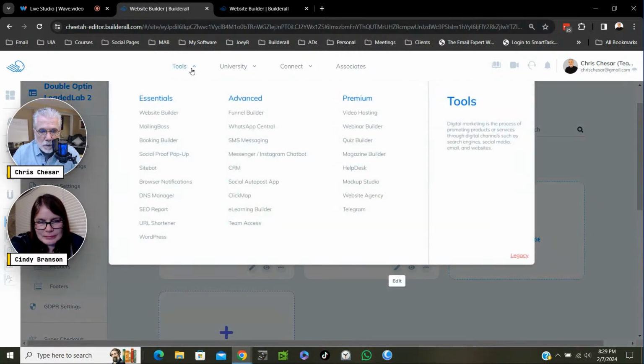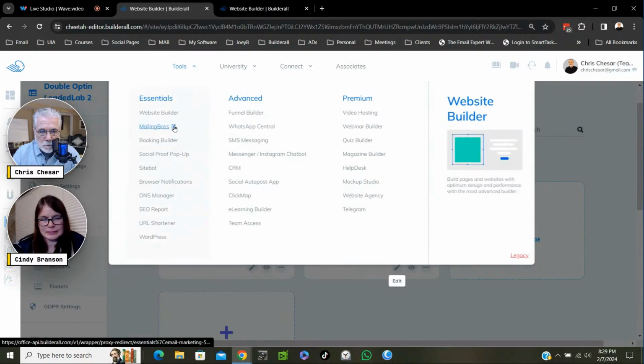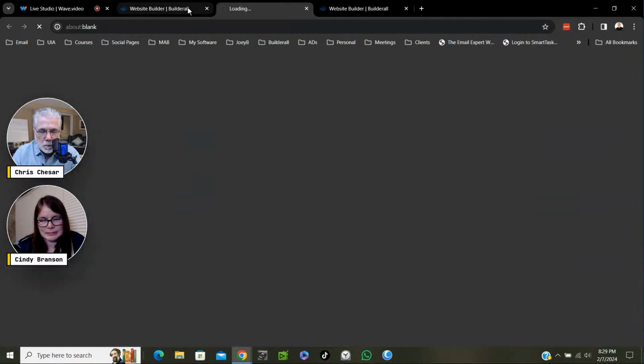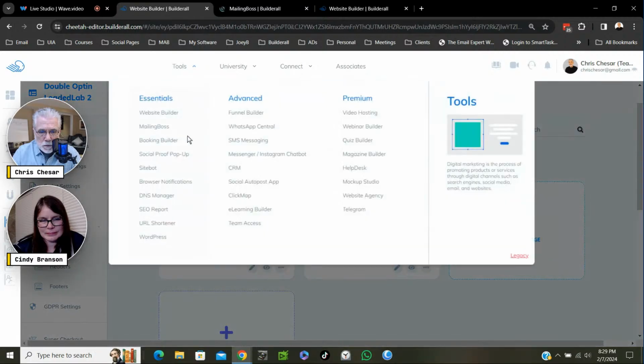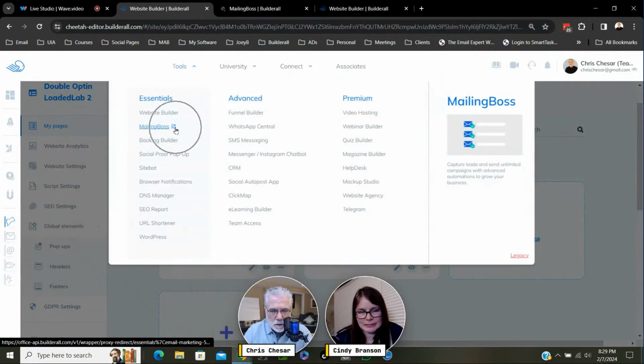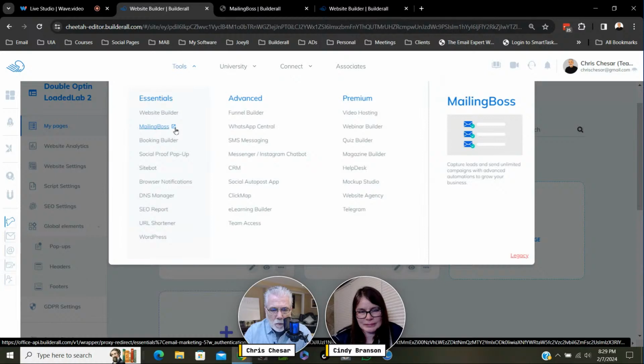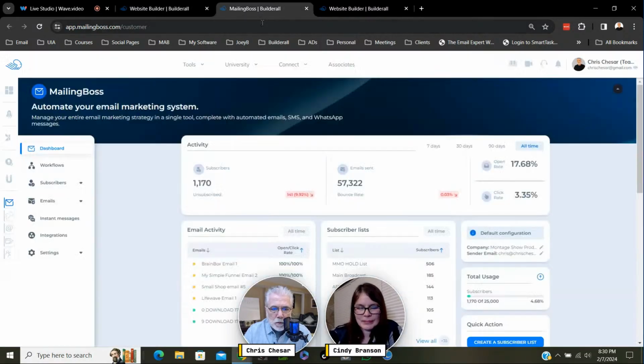All right. So what we're going to do is go to MailingBoss. And if you're in the tools and you hover over the tool and there's a little tiny square with an arrow, what that means is it'll open it up in a whole new tab. So you don't have to go back and forth.